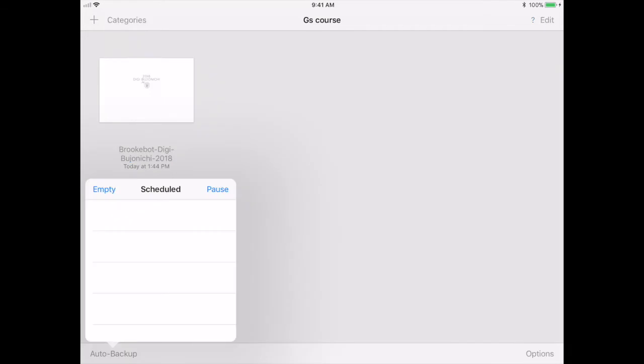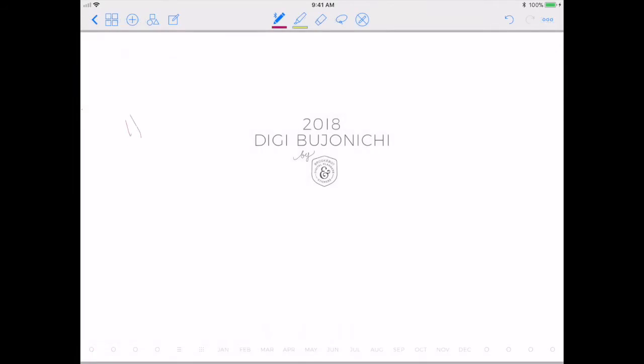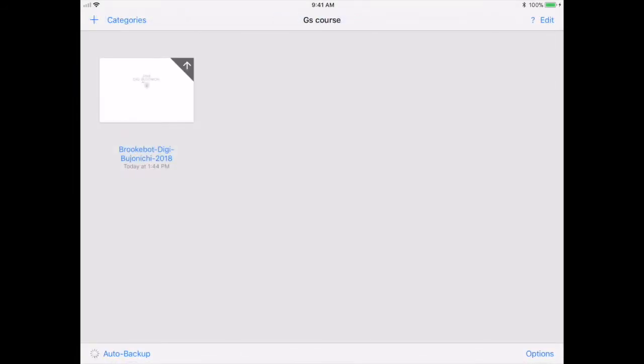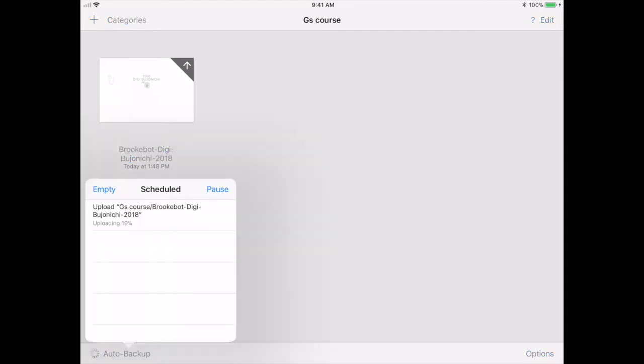Make sure you hit that auto backup, and anytime you make a change in the file, you'll notice, let me see if I can get it to do it. Okay, so you'll notice this little arrow up in the upper right hand corner of your document and this spinny circle down here at the bottom. That will let you know that it is uploading it and syncing it in there.